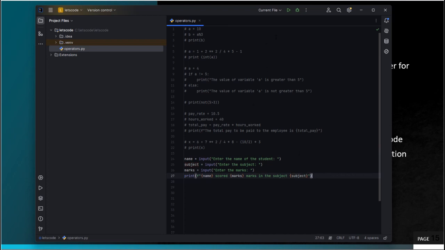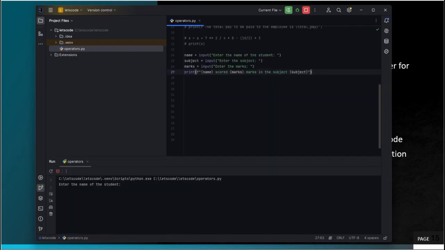Now, when I execute this command, the first thing it does is create an input prompt and ask me to enter the name of the student. So let's say Tiger. Enter the subject: hunting.